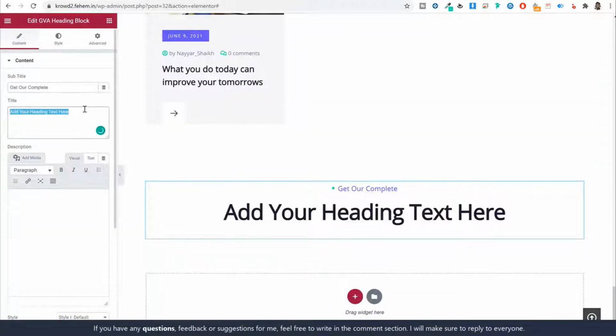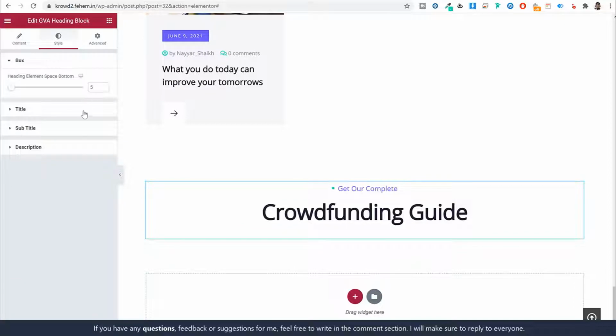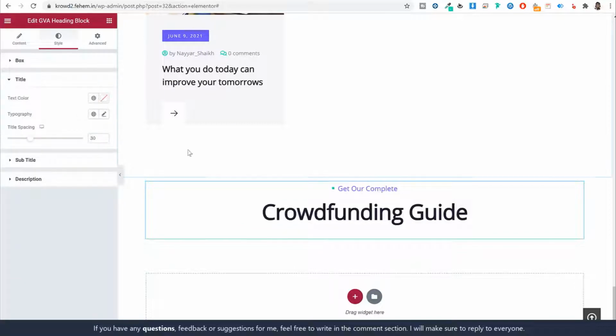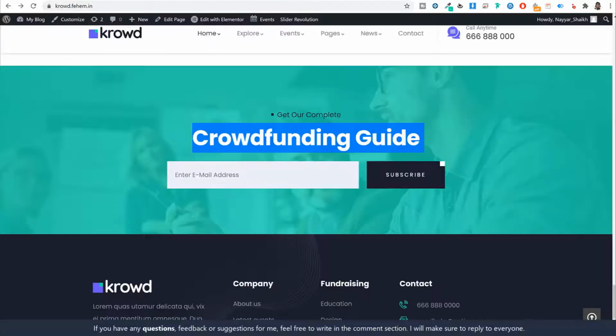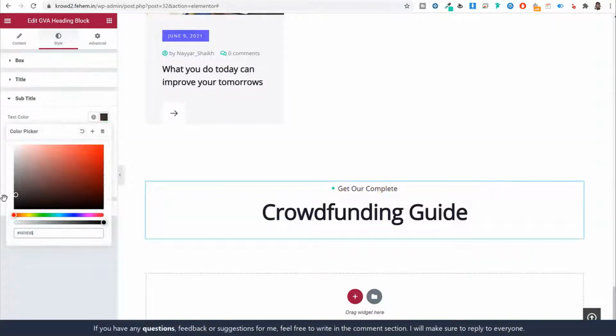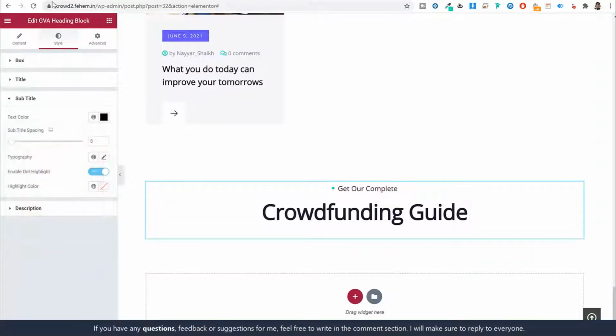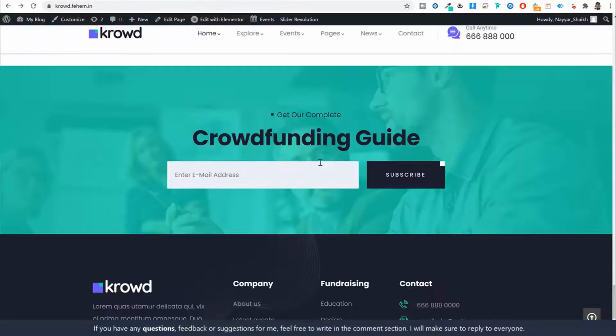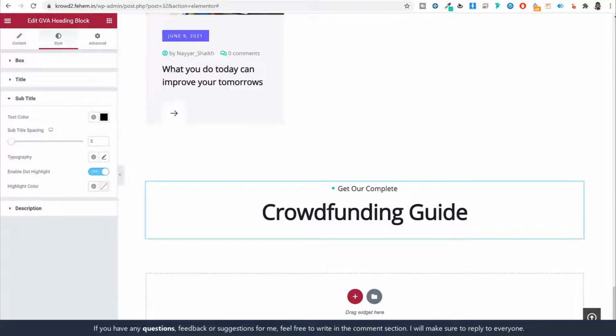We need to change the color of this. So you can go to style. You can select title. The title color is already black or something else. If you want to change the subtitle color, you can select this, change this to black or some other color, whichever color you want. Now we also need to add this newsletter form at the bottom. Now for that, first let's update this page.